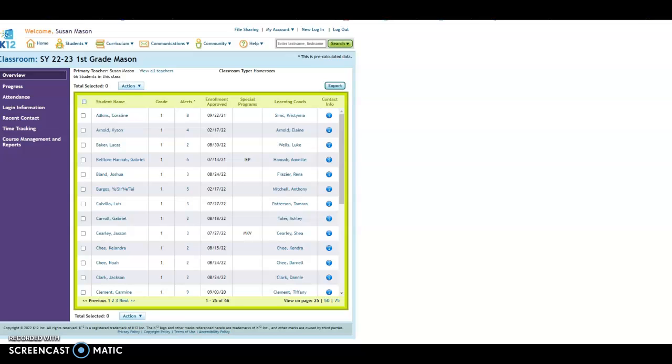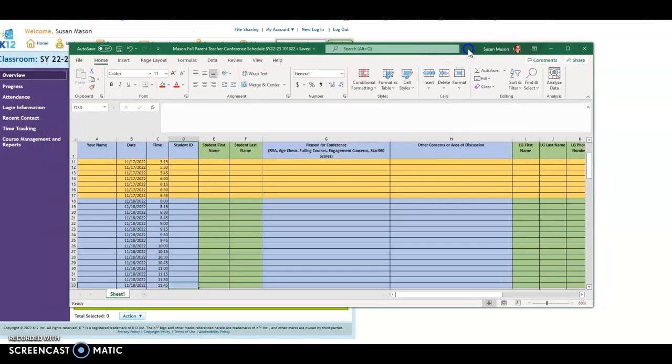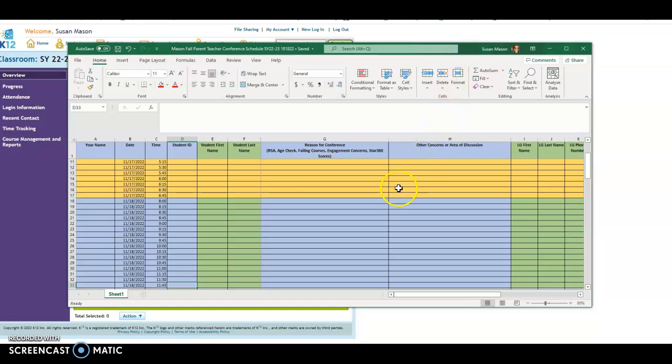Parent teacher conferences, right? It's going to seem like a ginormous cluster, but it's not. Once you get through the initial setup, it's going to be fine. So here's what you do. You pull up that thingy, whatever it's called, that Karen sent.